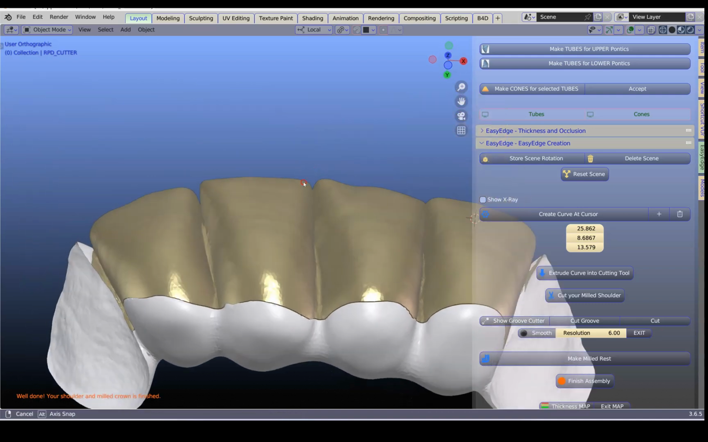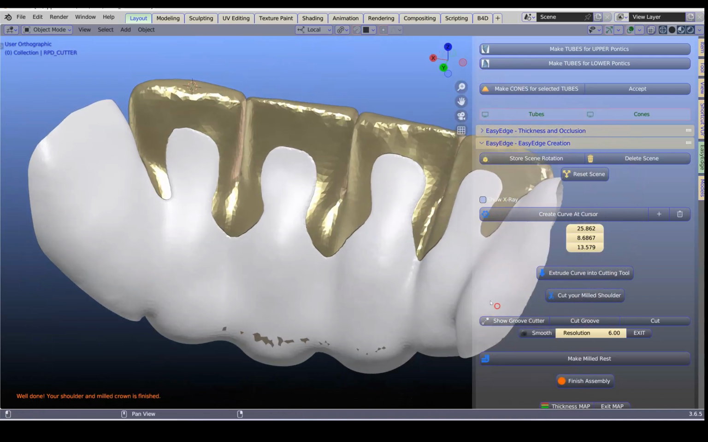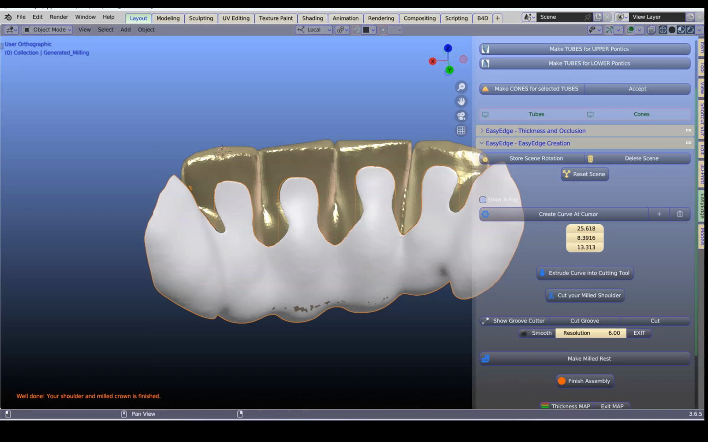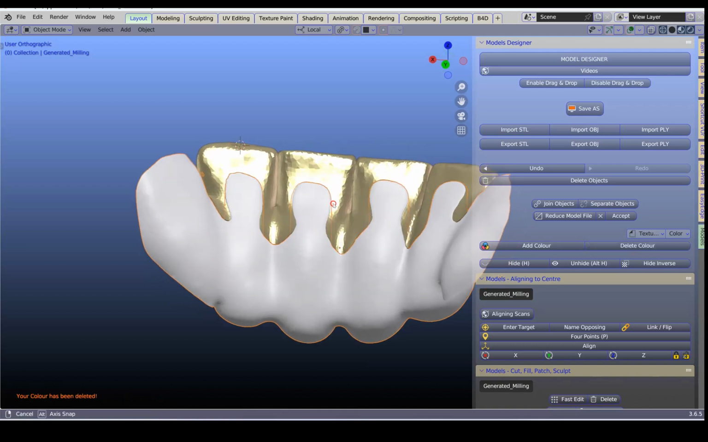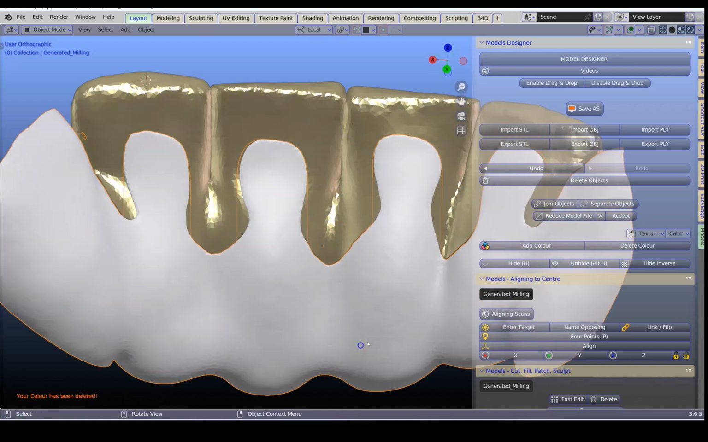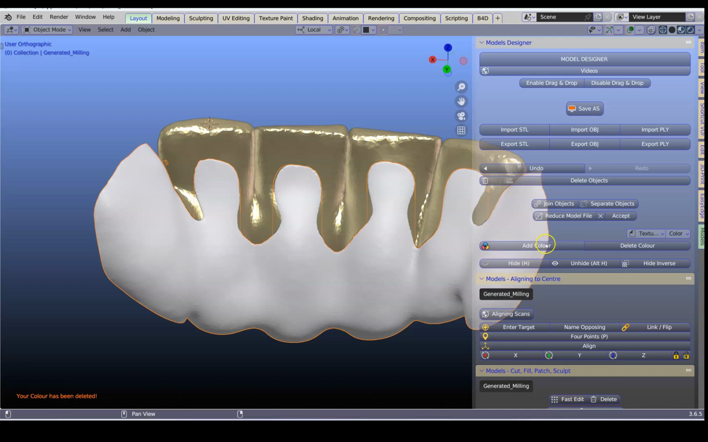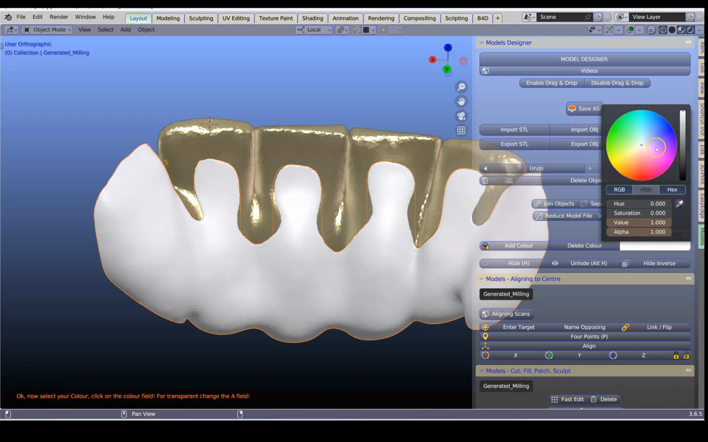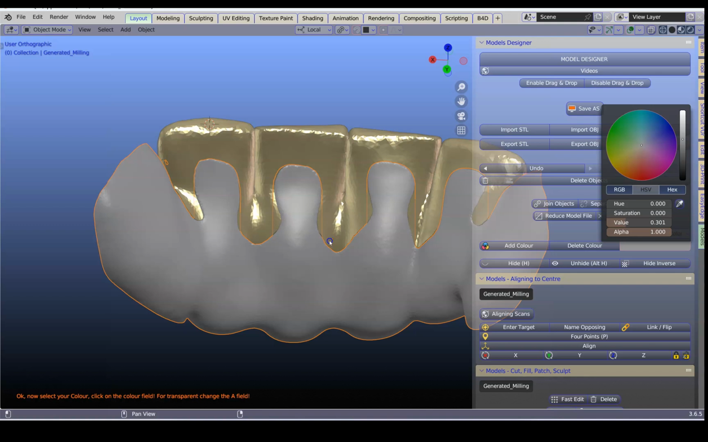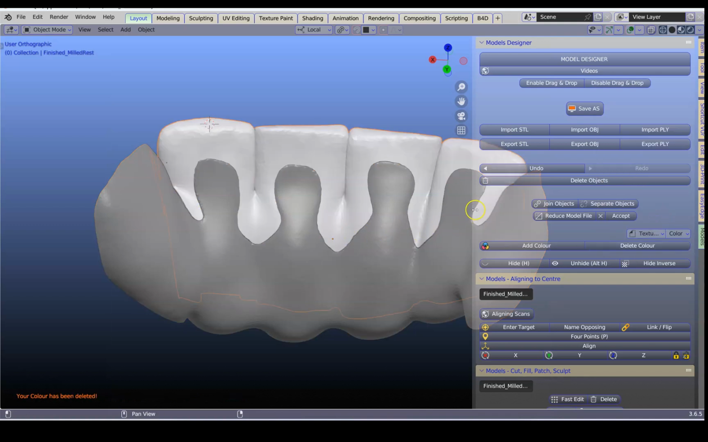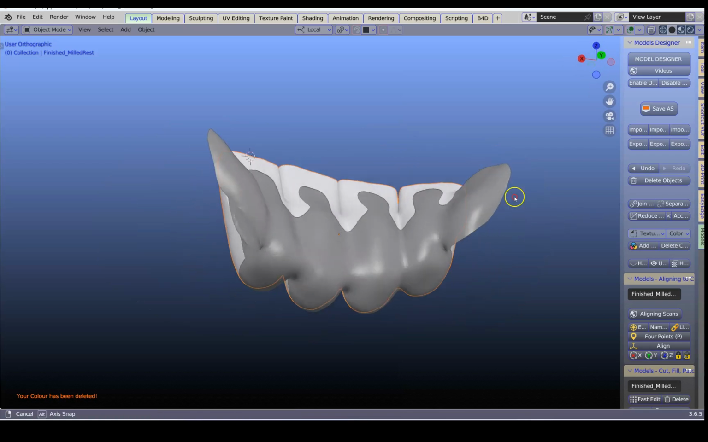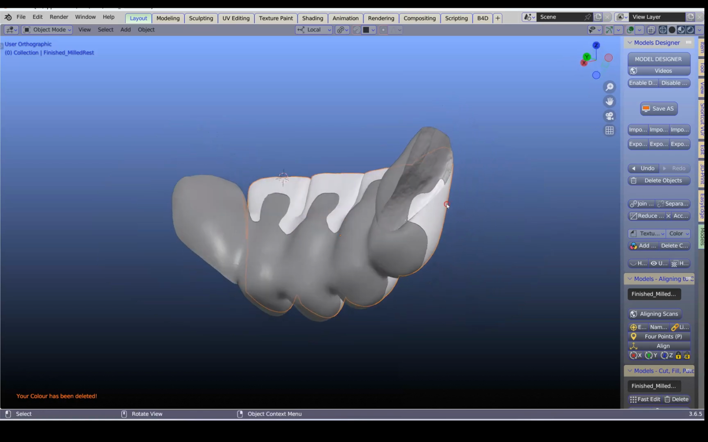So here we go, we've got our Maryland, which has been made. There's a little bit of a color difference over here. I'll just delete the color and maybe just change the colors around, just give this a bit of a grayish look, and then I'll just give this, delete that, a little bit of a whitish look. So here then we have our milled.